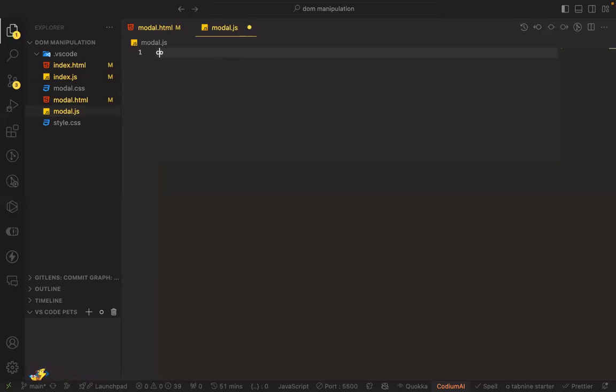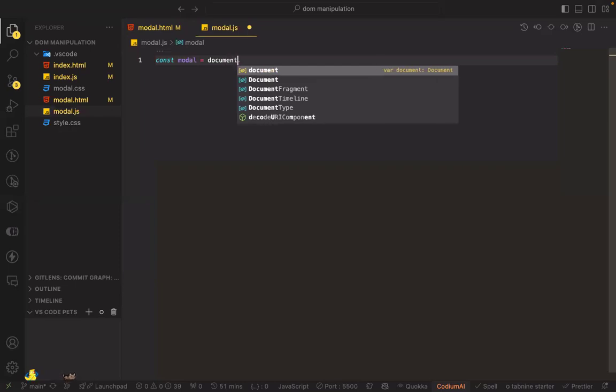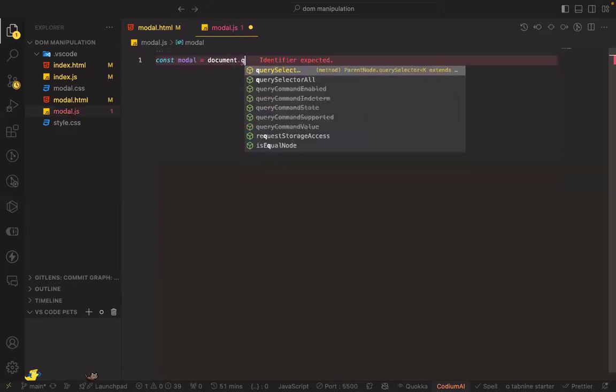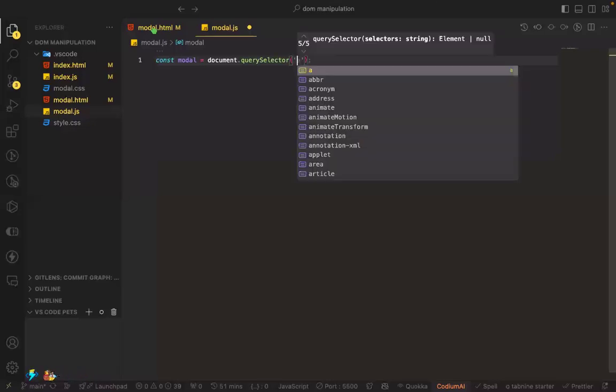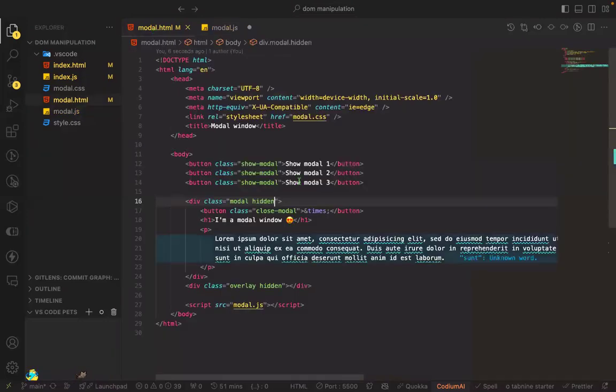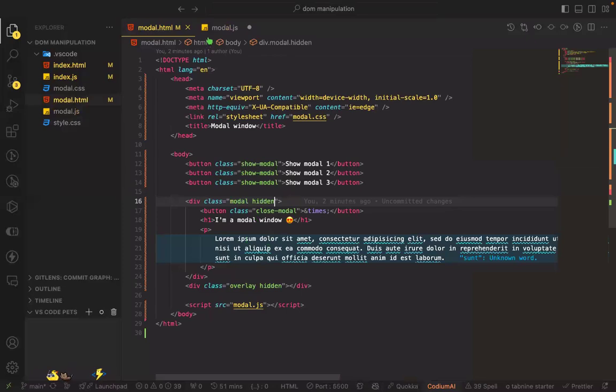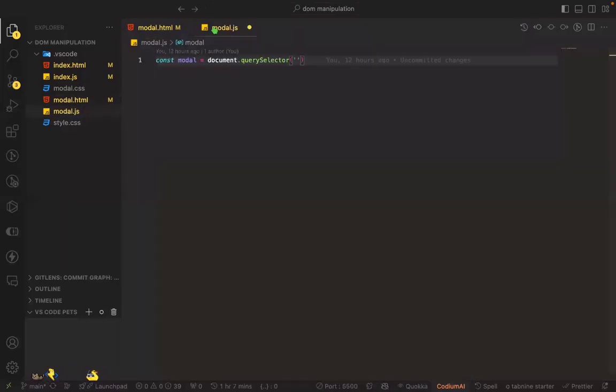The first thing we have to do is select the modal. const modal equals document.querySelector. What we are selecting here is the modal, which is this modal. We are selecting this modal, so we are going to do .modal.